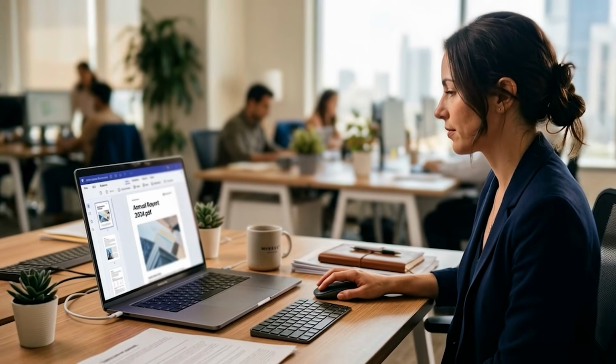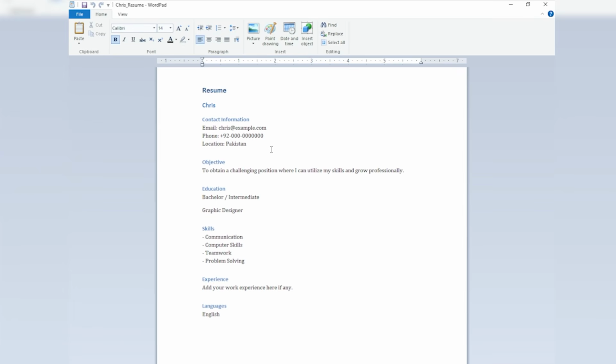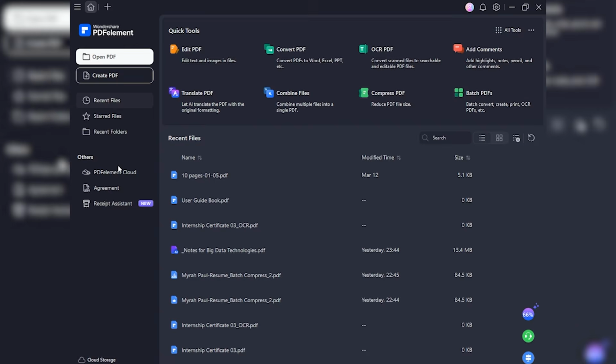Now, let's start with a real-life scenario. Imagine you are applying for a job. You have your resume in Word format, your certificates as scanned images, and your cover letter saved separately. Now, the problem starts. Different formats, messy files, and nothing looks consistent when you try to submit. Instead of focusing on your job application, you end up wasting time fixing documents. This is exactly where PDFelement makes things simple.